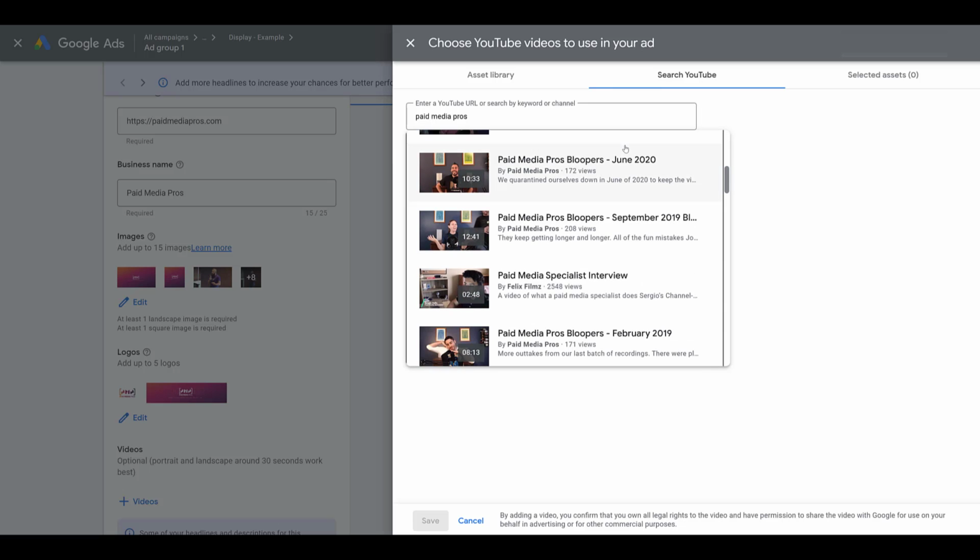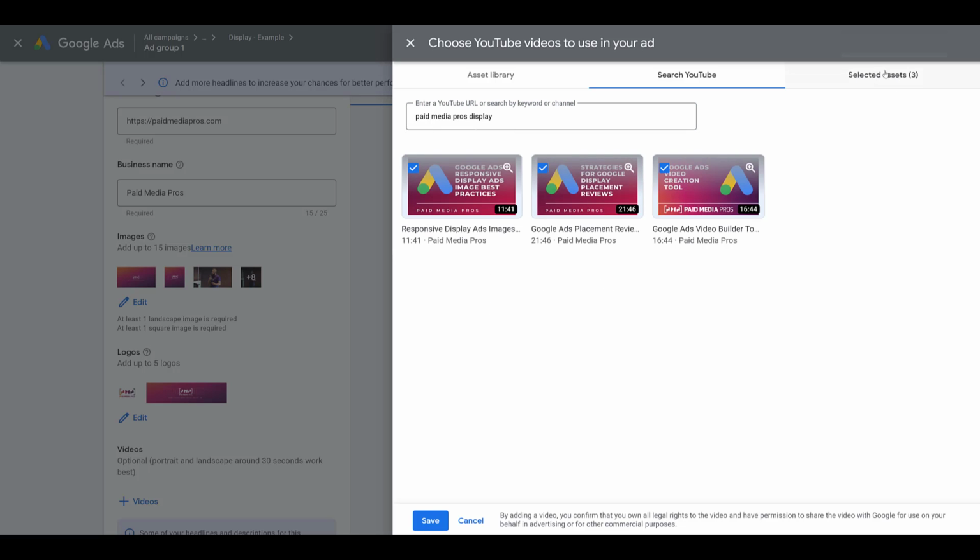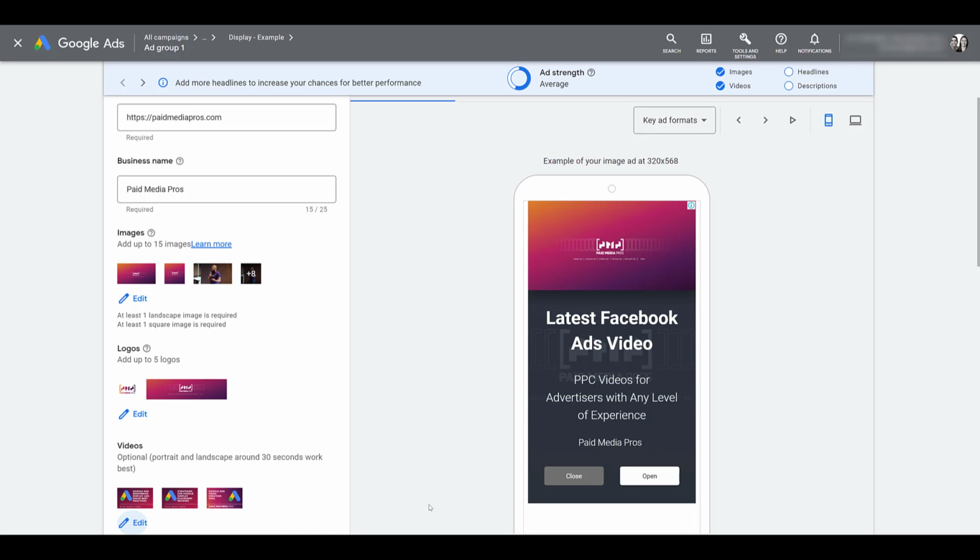And since I search for the channel name, it might not be too specific. And then we also see a few options that aren't related to our channel. But I can also go up and pull a specific URL and then choose that video. Type in keywords again, just to help find some video assets. There it's showing. I have 3 selected, so I could save it here. Now I chose these videos because that's all we have on the Paid Media Pros channel.